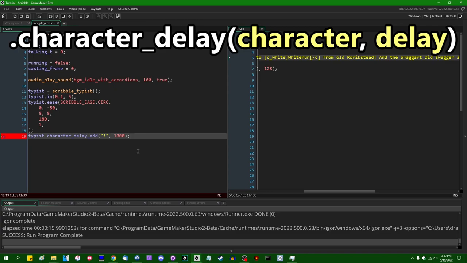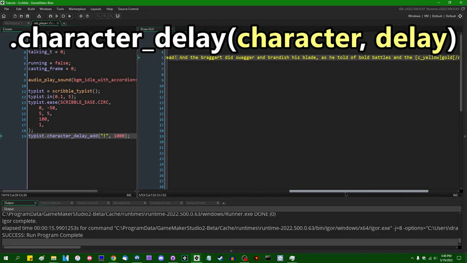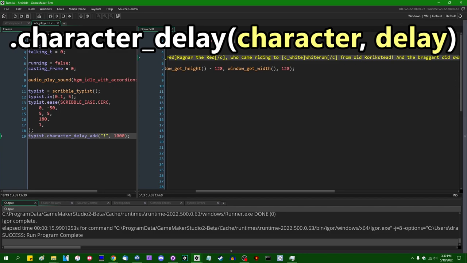And this would allow you to... suddenly having a hard time with manual versus automatic. This would allow you to add an automatic delay on every exclamation mark in the string. So right now there are two of them. There's one after Rorikstead, and then there's one after the end of the last line, but before the little tilde over there. If I wanted to add another one, say after Ragnar's name, as if you're shouting in excitement.